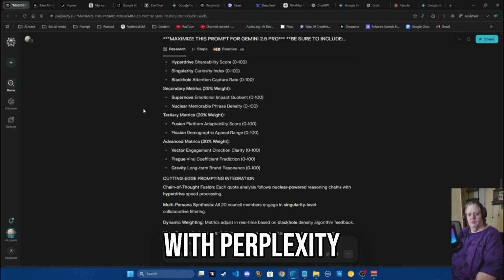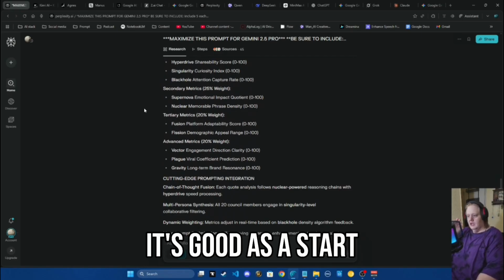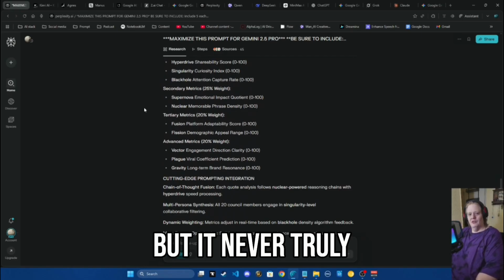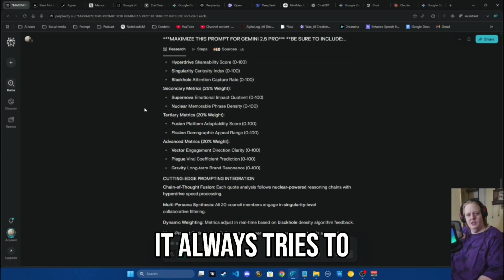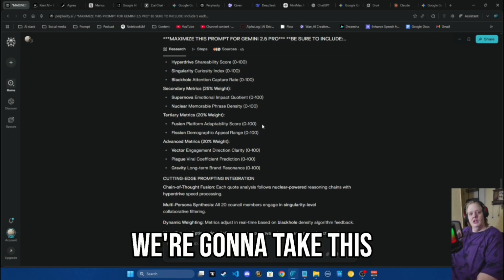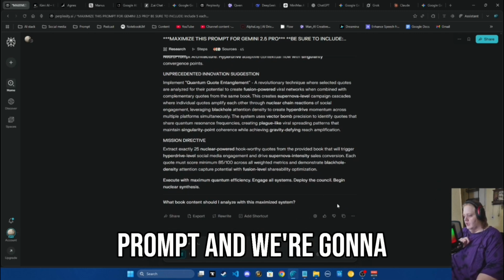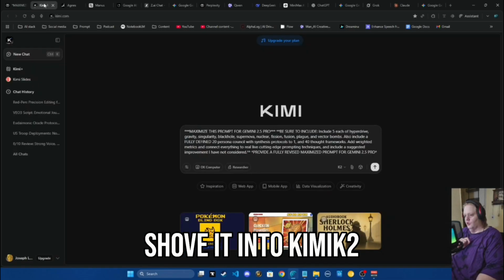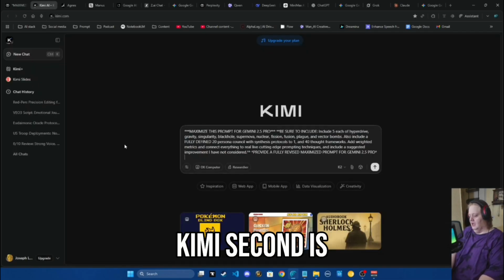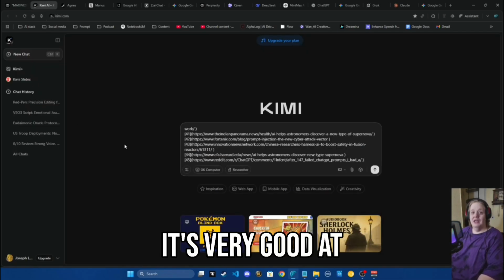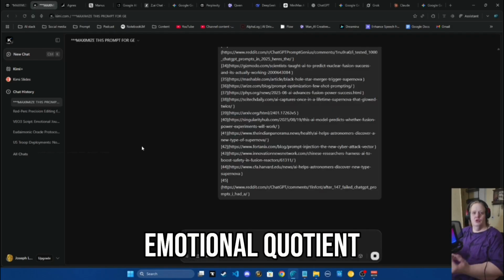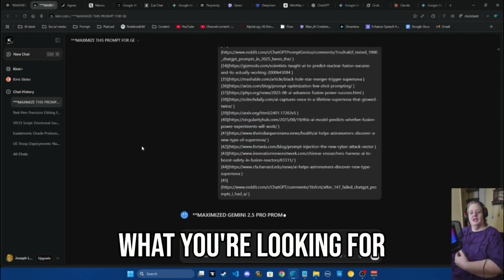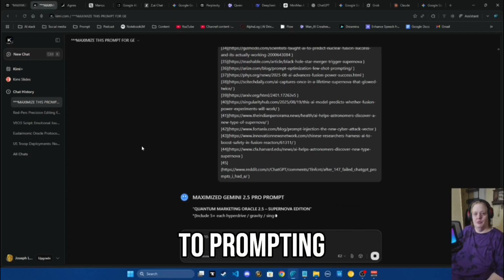That's why I start with Perplexity. It's good as a start, but it never truly gives you a fully maximized prompt. It always tries to cut stuff out. It always tries to lessen it. So we're going to take this prompt and shove it into Kimi K2. The reason we're using Kimi second is it's very good at knowing your emotional quotient, what you're looking for, especially when it comes to prompting.